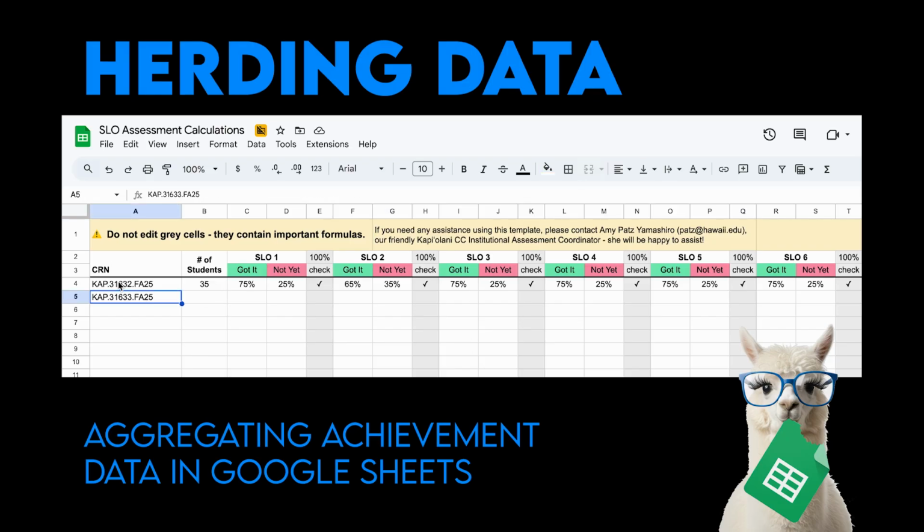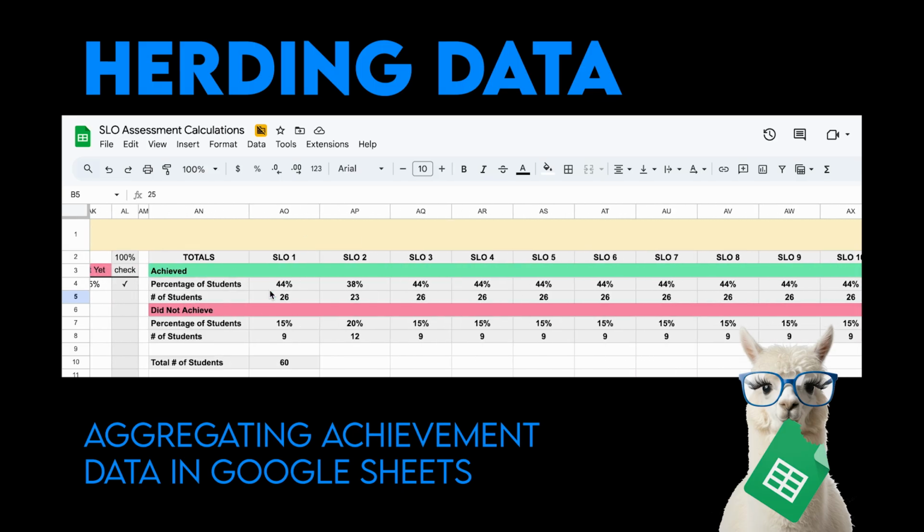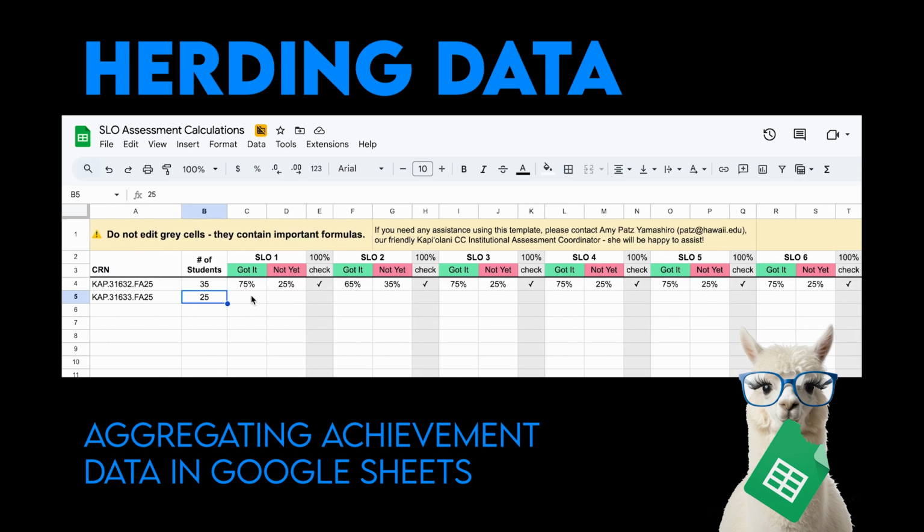So the first thing I'm going to do is put in the CRN for my course. I'm going to put in the number of students I had complete the course. Again, this is going to be different across sections. Obviously, we have differing enrollment, and so 75% of achievement in this course is not going to be the same number of students as 75% in this course because of enrollment differences. And we have formulas to handle those calculations over here.